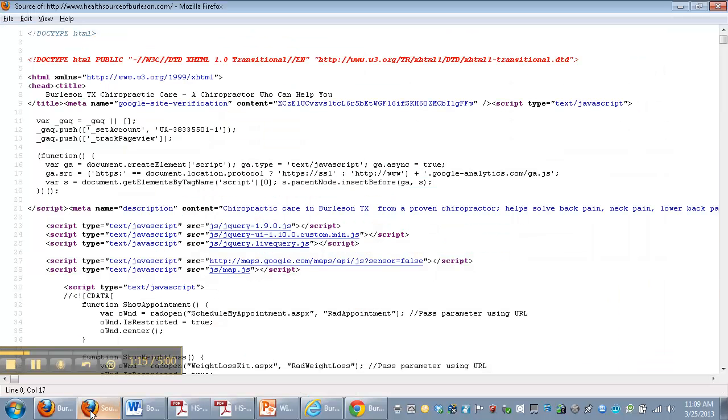For those of you that are interested in the detail, this is the actual HTML code. We're working with the actual website designers to give them this code. You can see right up at the top of the page where it says title, and then it says Burleson, Texas, Chiropractic Care, a chiropractor who can help you. That's the title tag, and that is critical in terms of the SEO of your site.